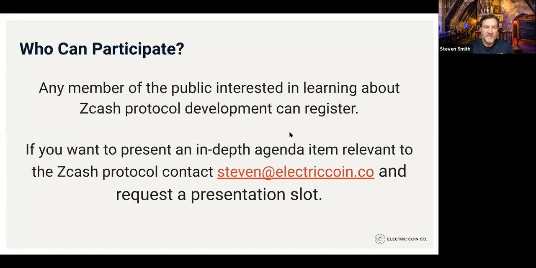Anybody can participate. If you're just interested in protocol development, you're welcome to attend. If there's something you'd like to present or you'd like to suggest a topic for a future Arborist call, just drop me a line, steven@electriccoin.co, and we will get you slotted in.